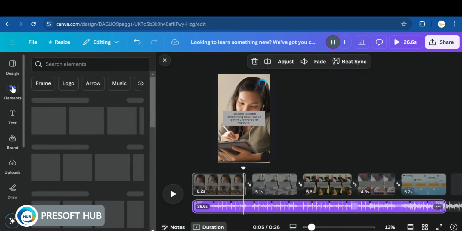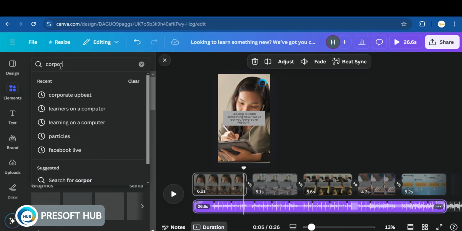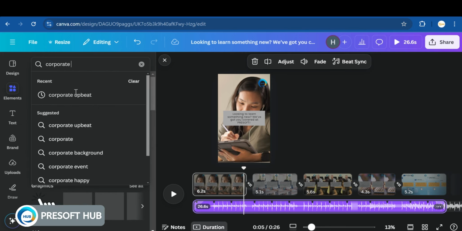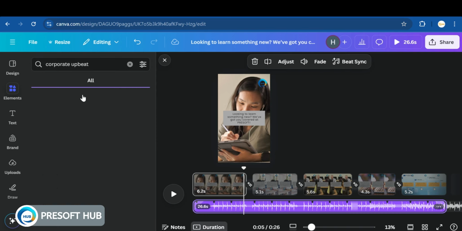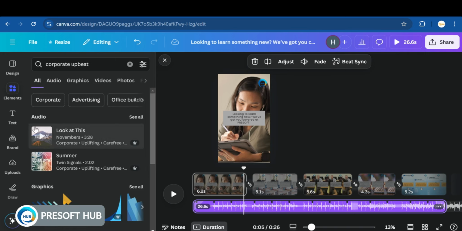But to add the audio, click on elements. In the search bar, I typed upbeat. I already see it as my recent search query. After selecting it, it gives me thousands of copyright-free audio already in the Canva application. Select audio, or you can click on the audio above, the same thing.